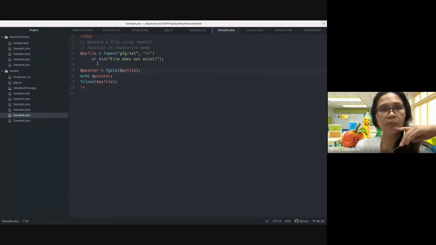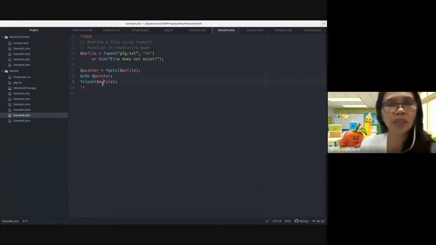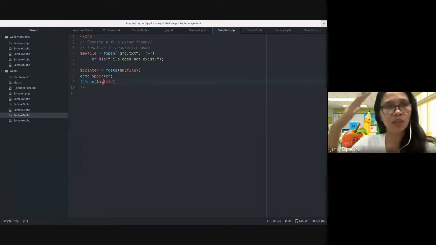And then the content is assigned to the variable called pointer. Kaya na-echo yan siya dito. And then close the file. So open, and then ang mode niya is read, and then it gets the content of the file, gfg.txt, and then it outputs that line, and then close. So yun yung magiging sequence niya.